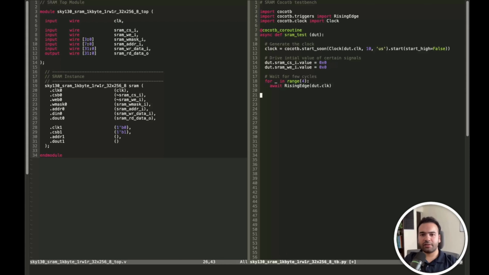Now once we have done that, we are in a position to drive random stimulus to the SRAM. The way I want to drive the stimulus is, first, we're going to write the entire SRAM. We're going to start at random addresses, and we will keep on writing into them.